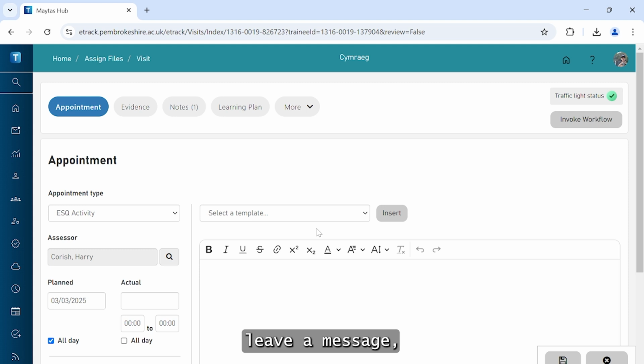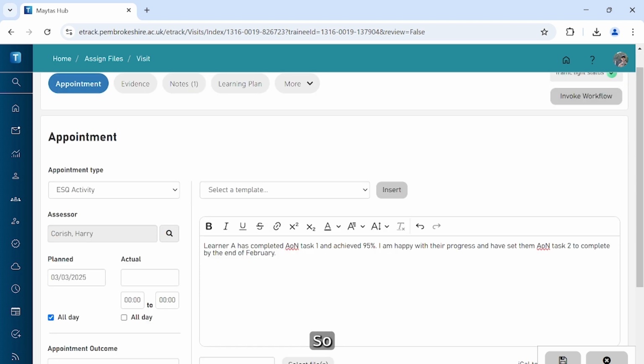We need to leave a message so that the TA can read and follow up with the learner of any actions that have been set. So here we have left a little note for the TA. If the upskilling has taken place before reaching the ESQ activity date, the outcome remains empty, as multiple pieces of upskilling can be allowed to one visit.